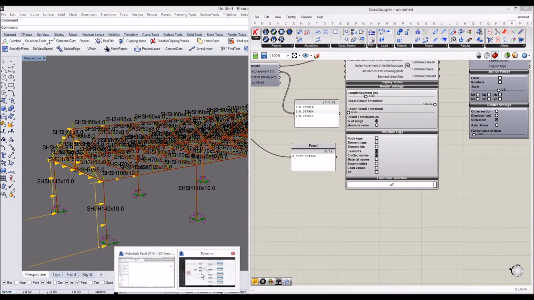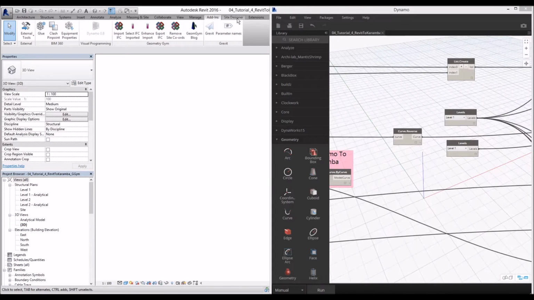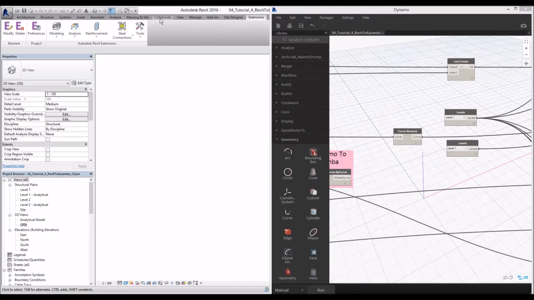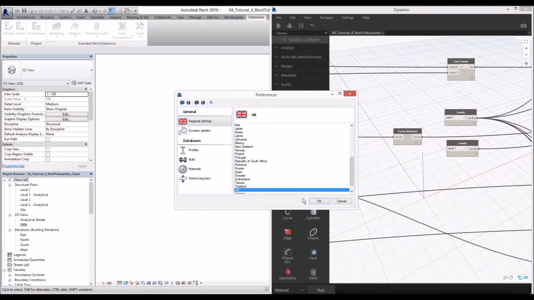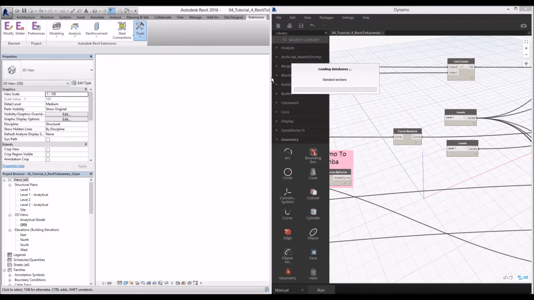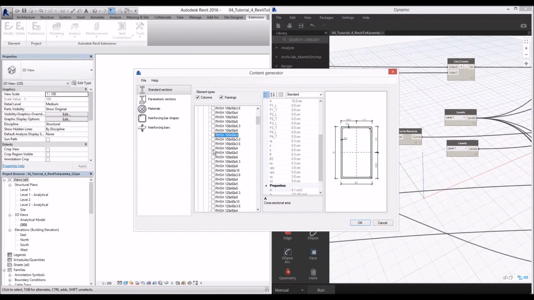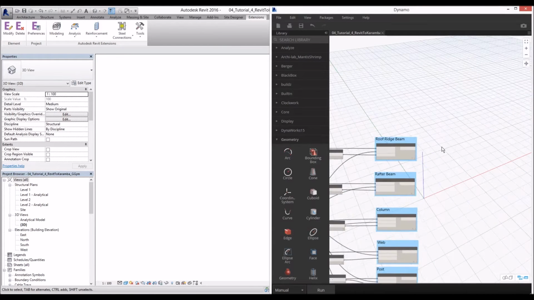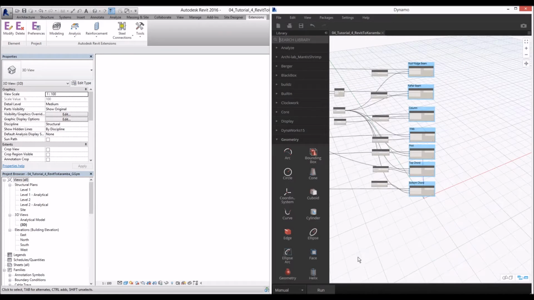Karamba result. And to get these cross sections, there is one way we can go. If you're looking at previous tutorials, there is an option on the extensions. You can set your preference to UK standard, and you can generate your contents from the content generator. So by looking at your Karamba model, you can select the cross sections which you need, and you can simply generate these cross sections. Okay, so we apply each cross section to elements, and now I'm going to press the run button in Dynamo.